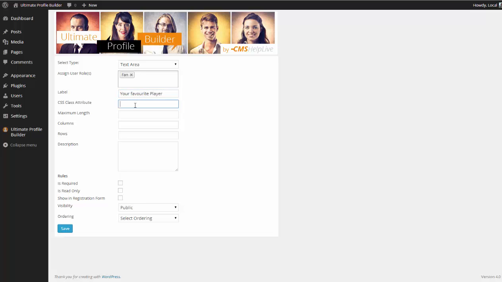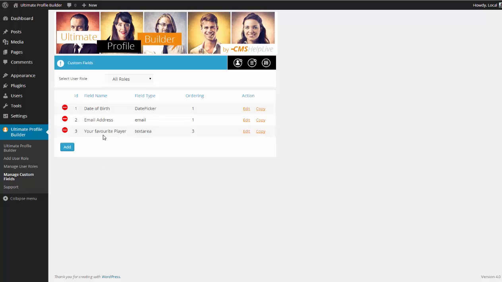You can add a CSS class attribute, the maximum length, which we'll set at 30 characters. Columns, rows, description, you can add as you want. We can do it as required. Is read only? No, because I want them to use this. Show registration form, put it public, and put it as the third option. Let's save that, and it will show up in our custom fields.